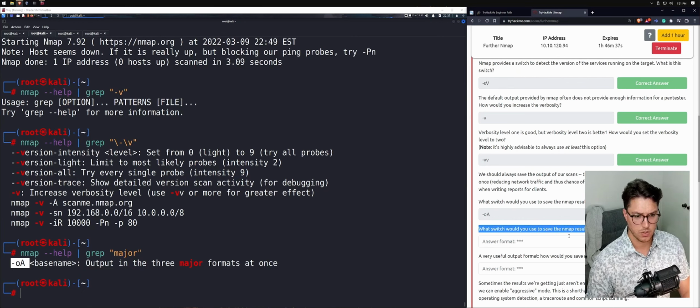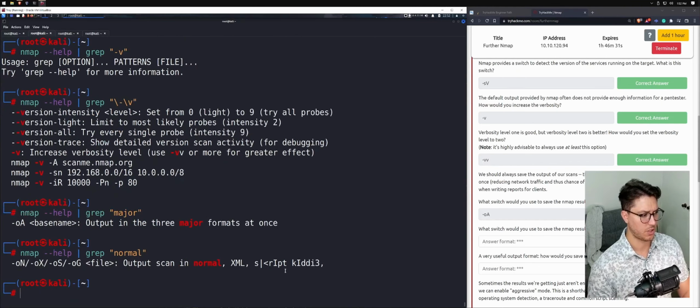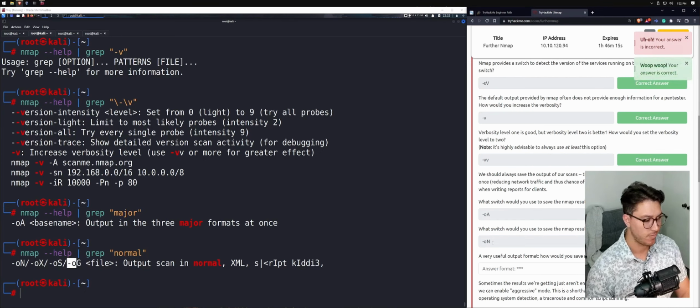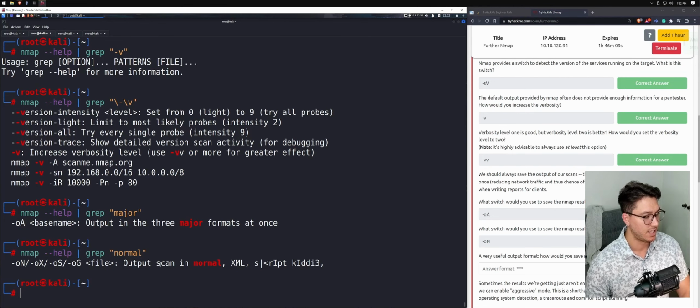Which switch would you use to see the Nmap results in a normal format? Let's try that one again, but this time we're going to search normal. And output in normal scans, so we've got -oN, -oX, -oS, -oG file. I'm just going to pick the first one. You know what? I'm going to pick the last one. Because I'm that kind of... damn it, I'm going to pick the first one. Damn it. Why does it say the different options? I don't know. If you know, tell me, because I don't.